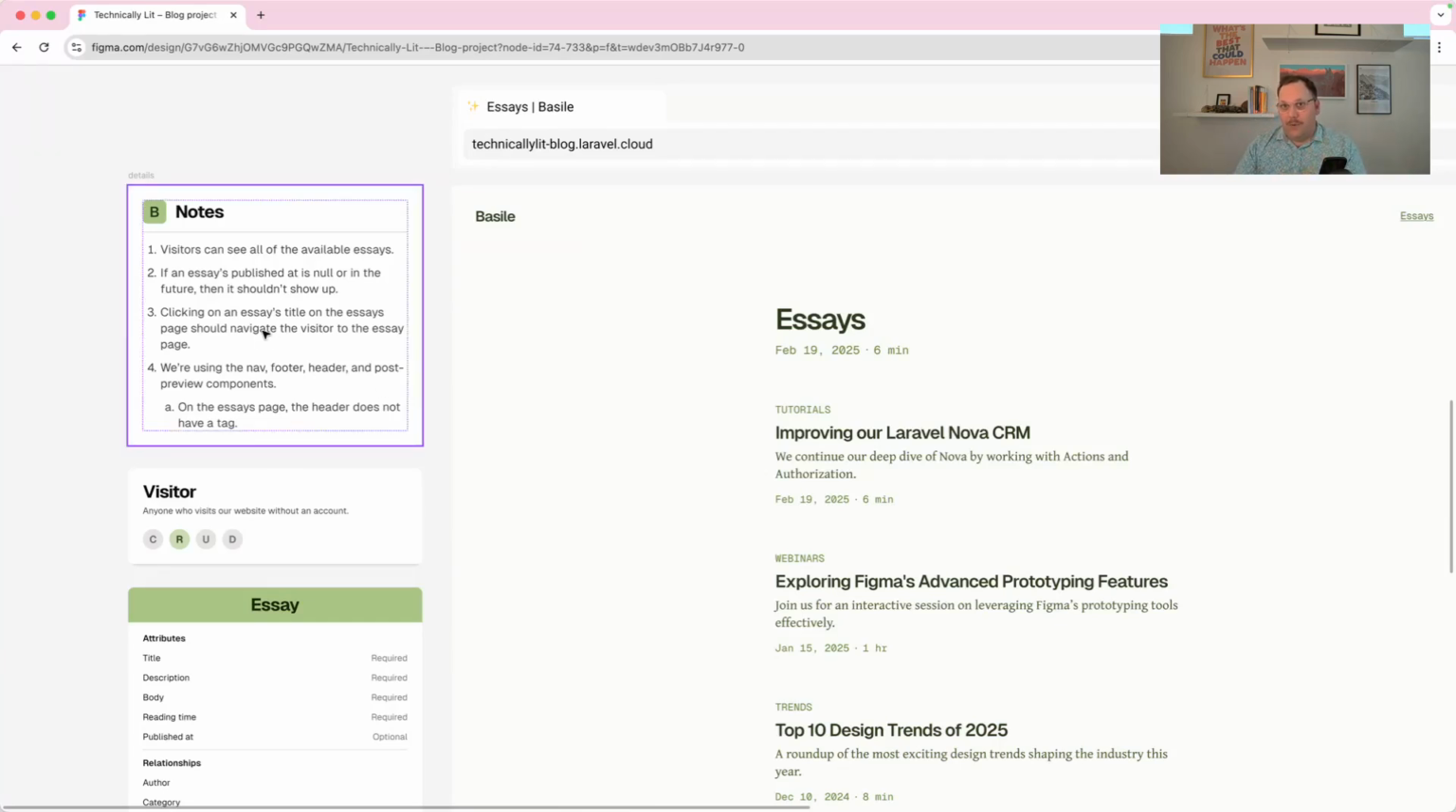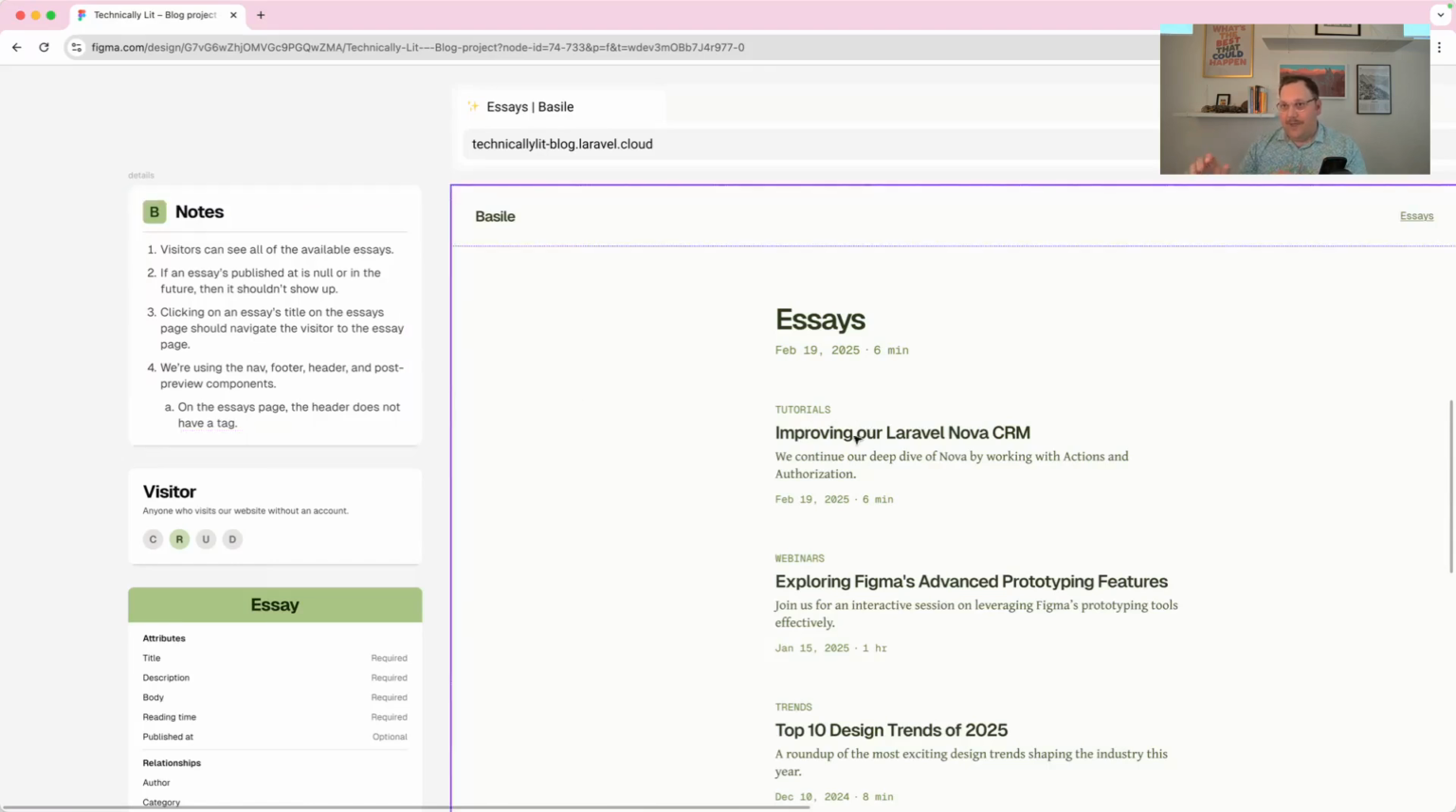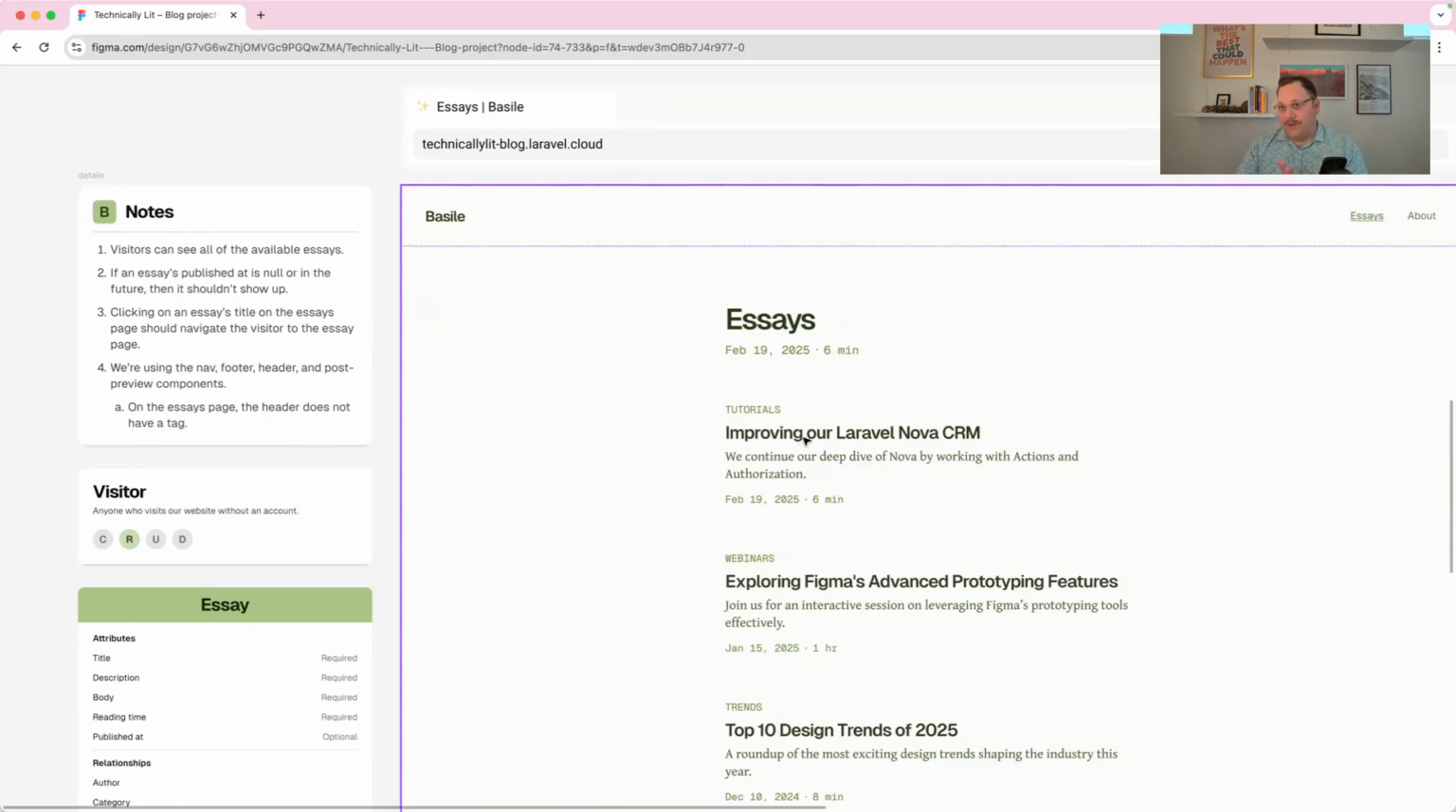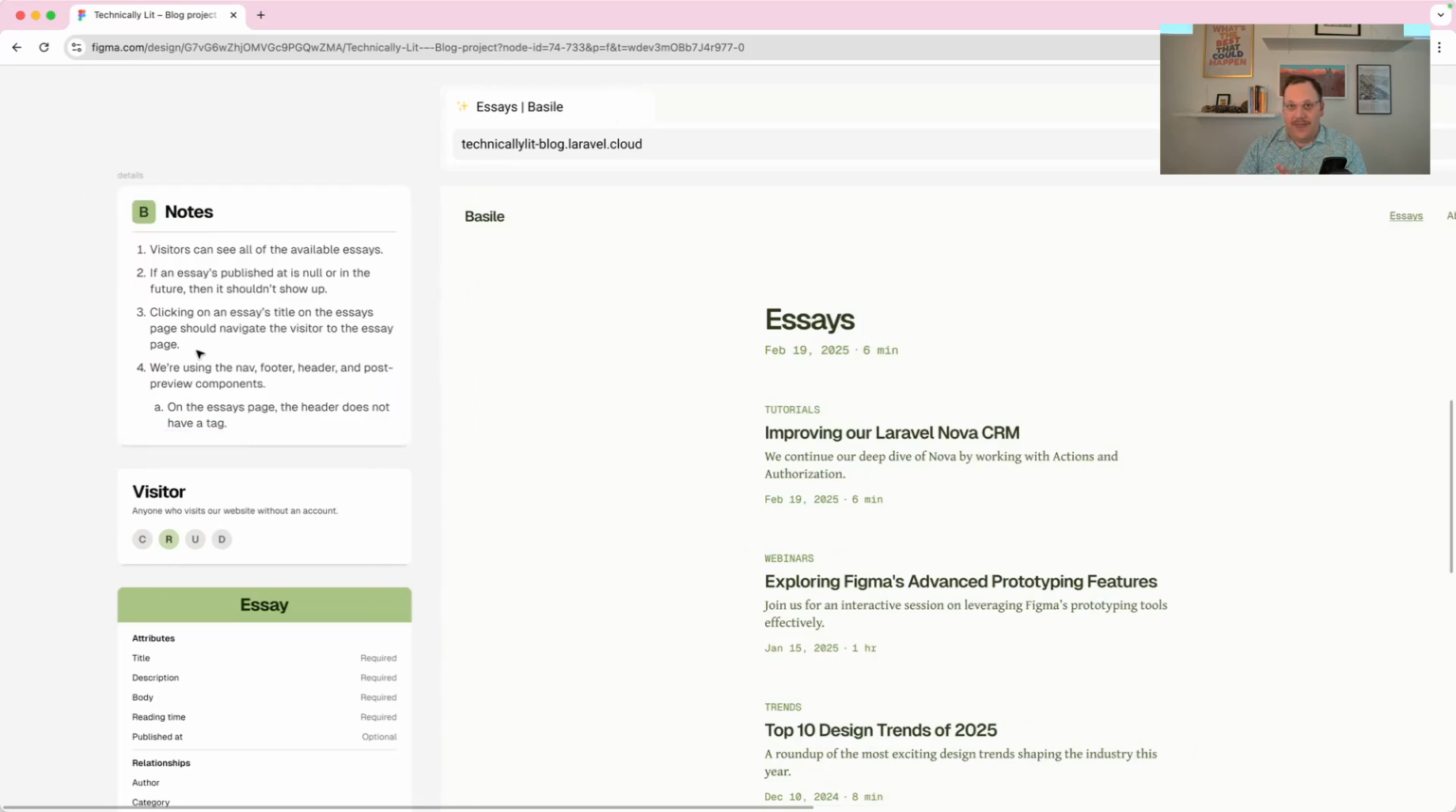We're also explaining what the click target should be. So clicking on an essay's title should navigate the visitor to the essay page here. So again, not super obvious what the click target should be, and we explain that here as well. We can elaborate on this. We could start talking about the interaction effects as well, but I think this is a good start.